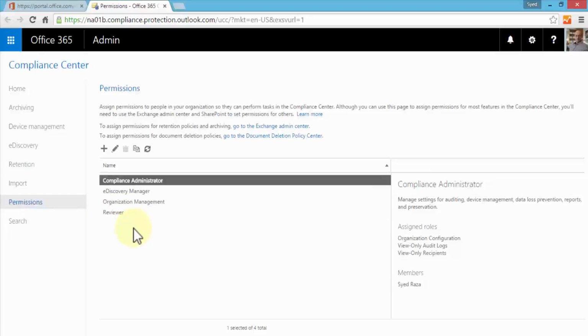Okay, a couple of important things regarding permissions. First off, the permissions vary differently. In other words, when you set permissions within your Exchange 2013 environment as compared to your SharePoint 2013 environment, or if you want to assign permissions for retention policies within the Exchange Admin Center, or assign permissions within the Document Deletion Policy Center. So permission categories are unique to what it is that you would like to accomplish.